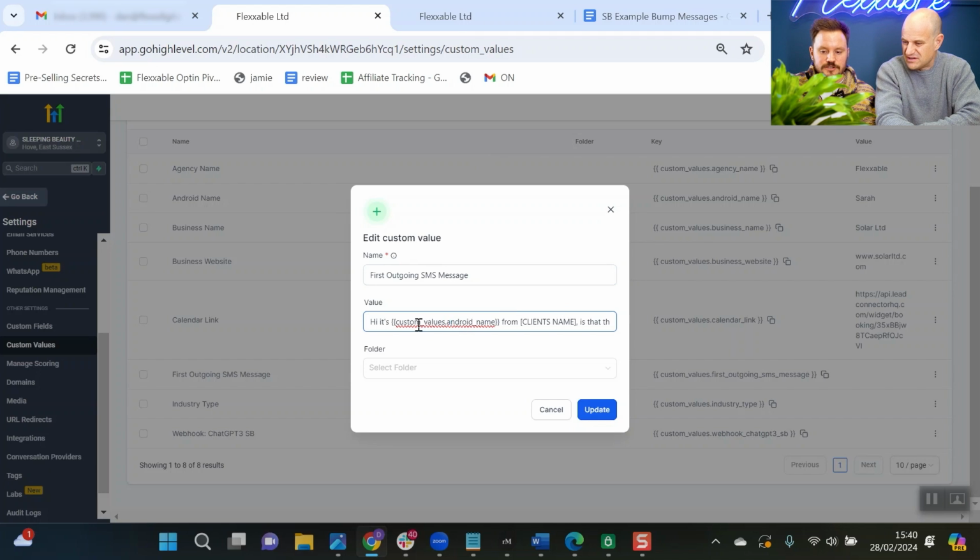Here, you use the custom value Android name, which you can see is here, which will be Sarah. You don't have to use these custom values. You can just write Sarah in there. I just find it helps using these sometimes. Then you're going to want to add in your client's name. You can either hard type it in like this, Solar Limited, or you can use this custom value business underscore name. And it's going to ask, is this the same contact first name? So leave that in. That's using the contact's first name. And then it'll be, who wanted help with their. Then you want to add in the client's service. For us, it'd be solar panels.